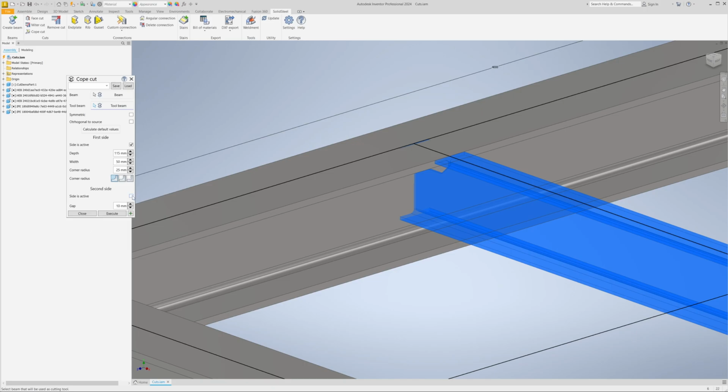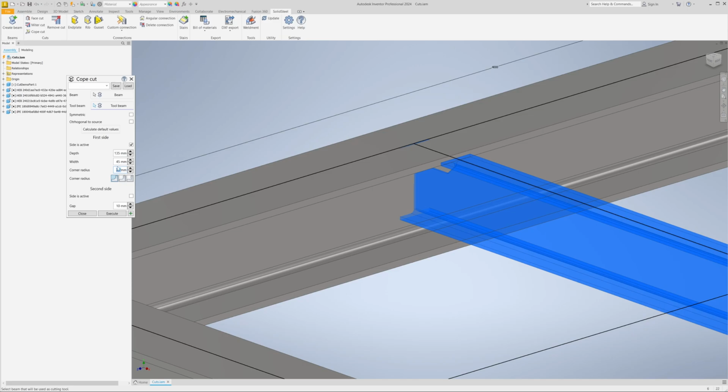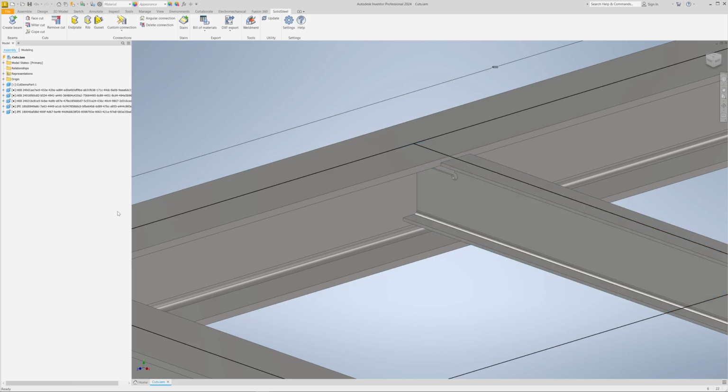We don't need the second side here. It would be the second cope cut on the bottom of the beam, for example when beams of the same height meet. Here at the top we can set the depth of the cut. Here the width. And here the corner radius. The corner radius is now a chamfer, but we can change it to a radius or a bore. I'll leave it at the bore, confirm, and the cope cut is done.